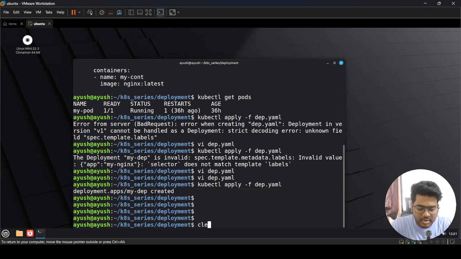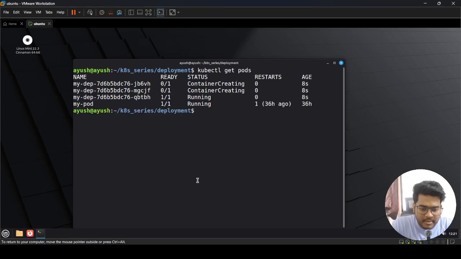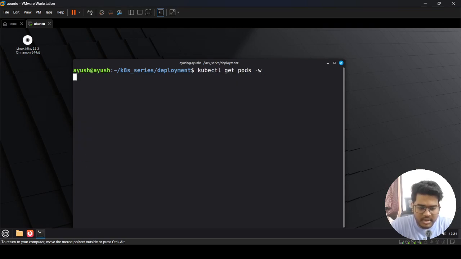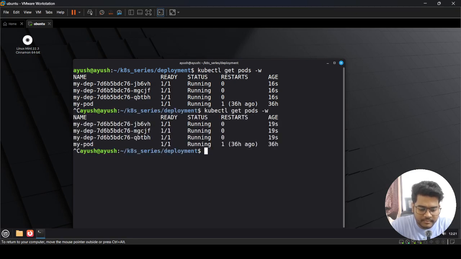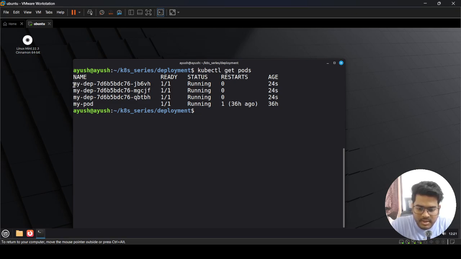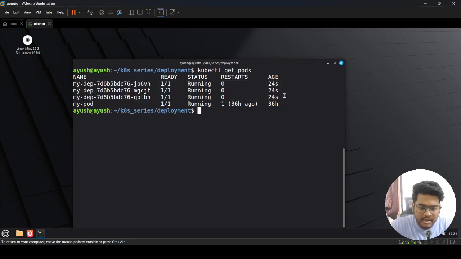Okay. So now if you just do kubectl get pods, you will see you now have three pods of the deployment. So if I just clear the screen and run it again. So here you can see my dep and some random names. Okay. So here you have three pods running of the same deployment.